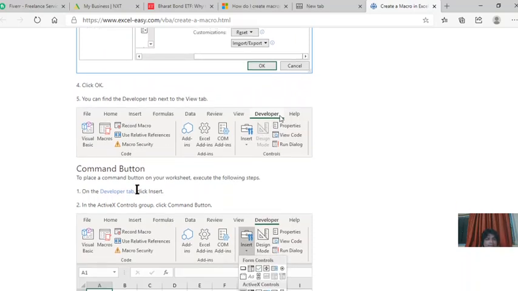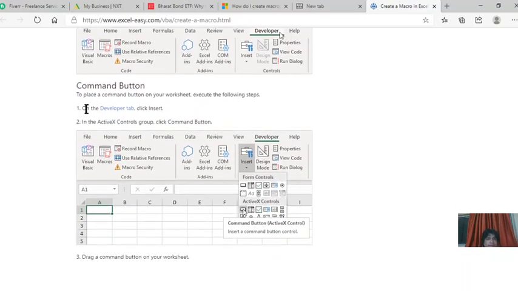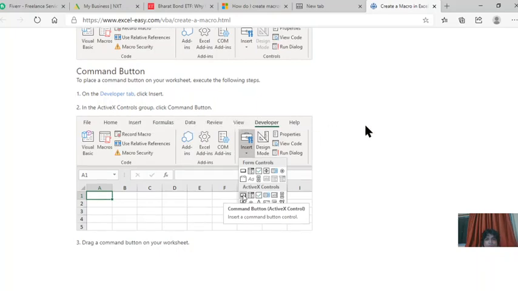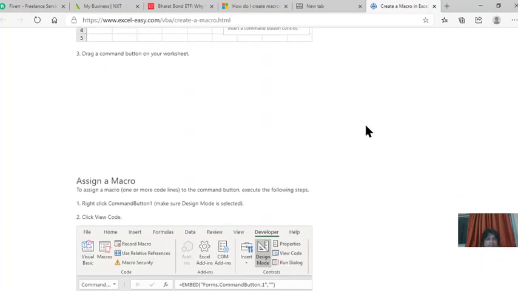In the Developer tab, to start with the command button, on the Developer tab, click Insert. In the ActiveX Controls group, click Command Button. Then assign a macro.